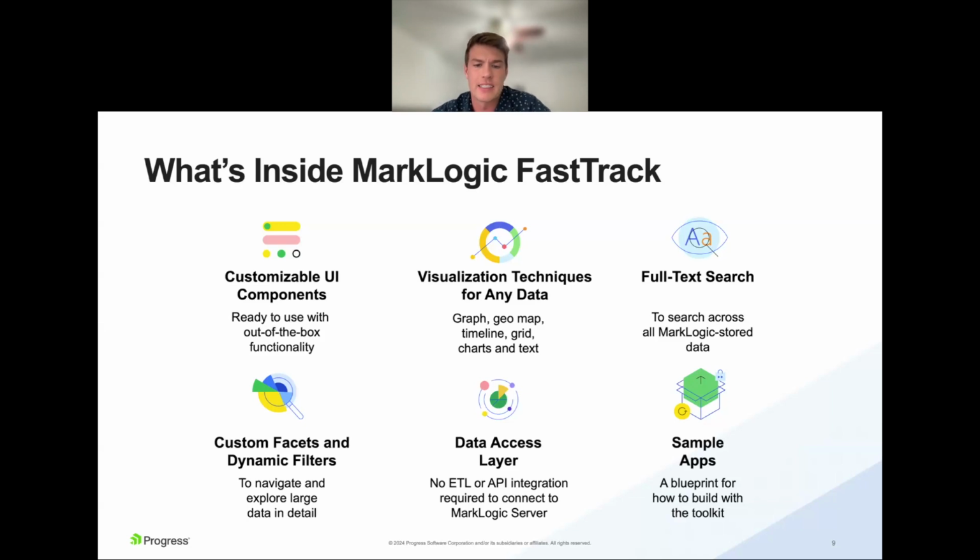We provide a data access layer, so no ETL or API integration is required to connect with MarkLogic server. One of our widgets is the MarkLogic context widget, which handles the communication with the database and also interactions between the widgets to ensure that they are all communicating with one another. We also provide sample applications that are shipped with the product. And this is really a blueprint for allowing users to understand examples for how they themselves could build their own applications with the toolkit.